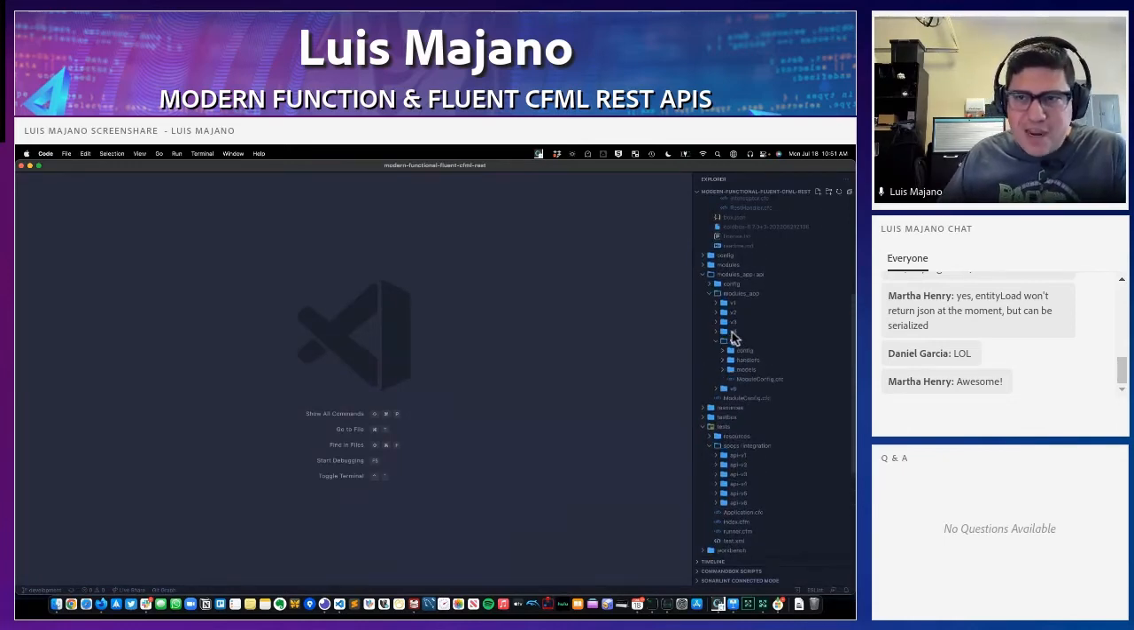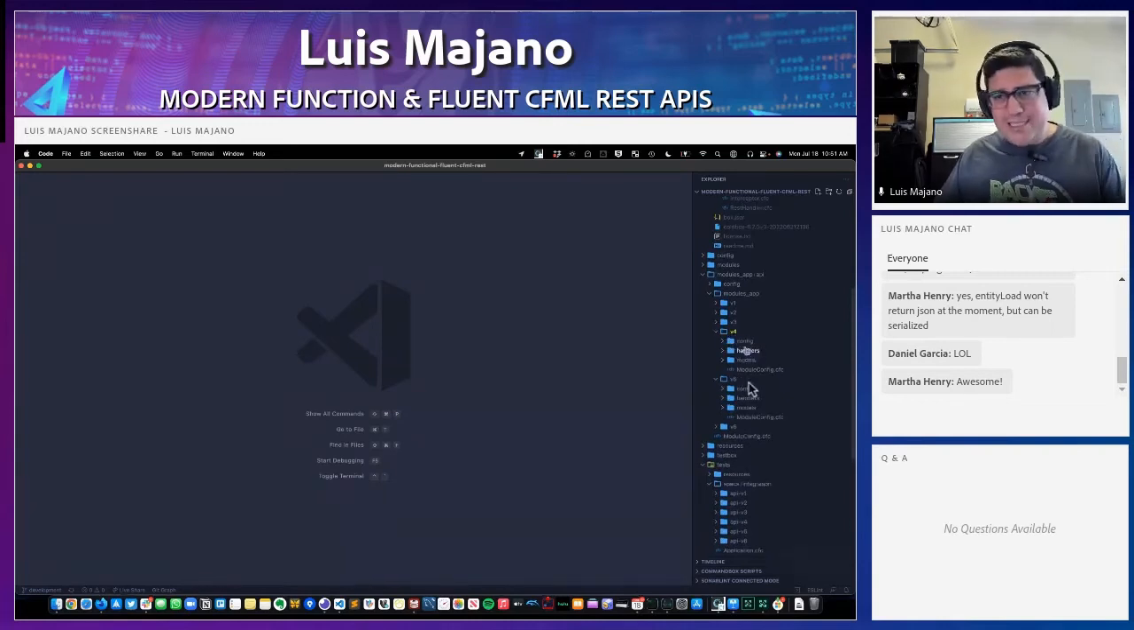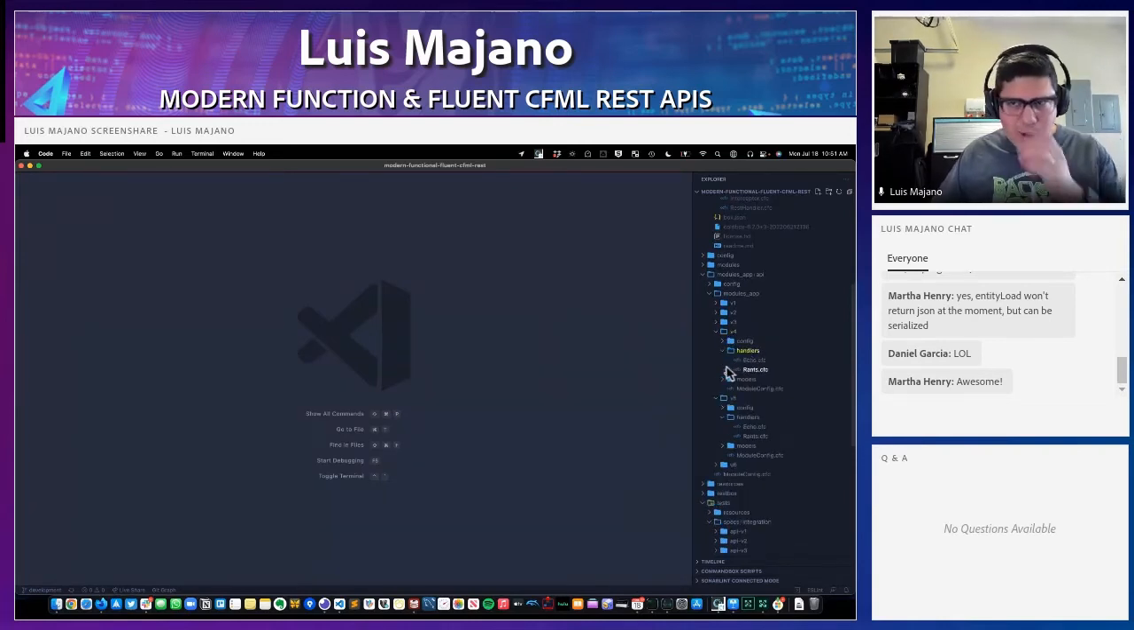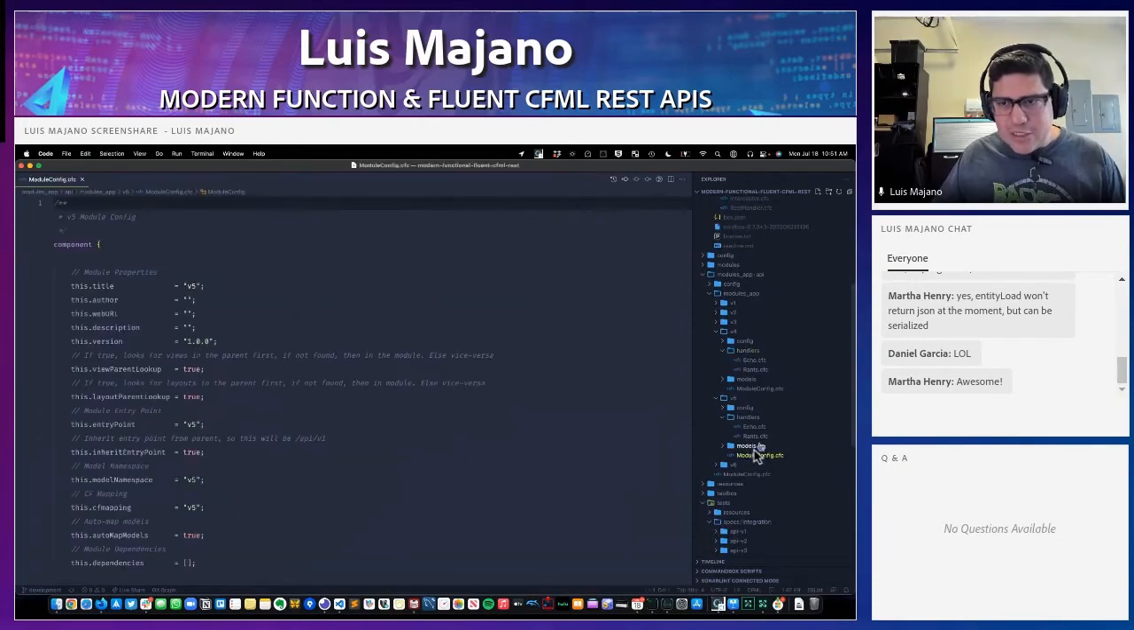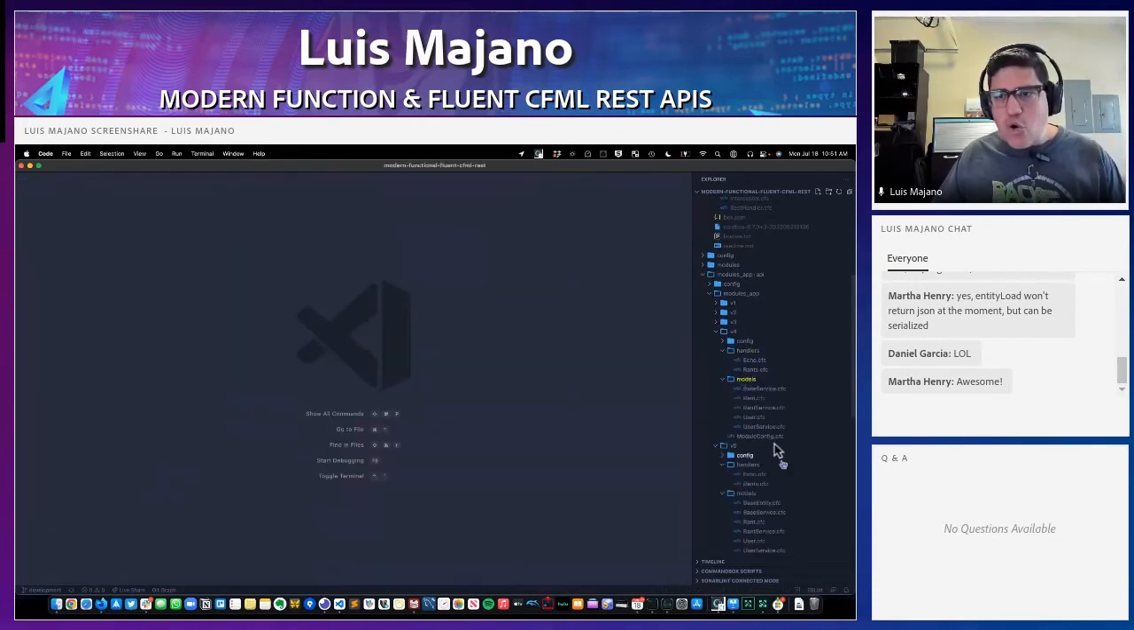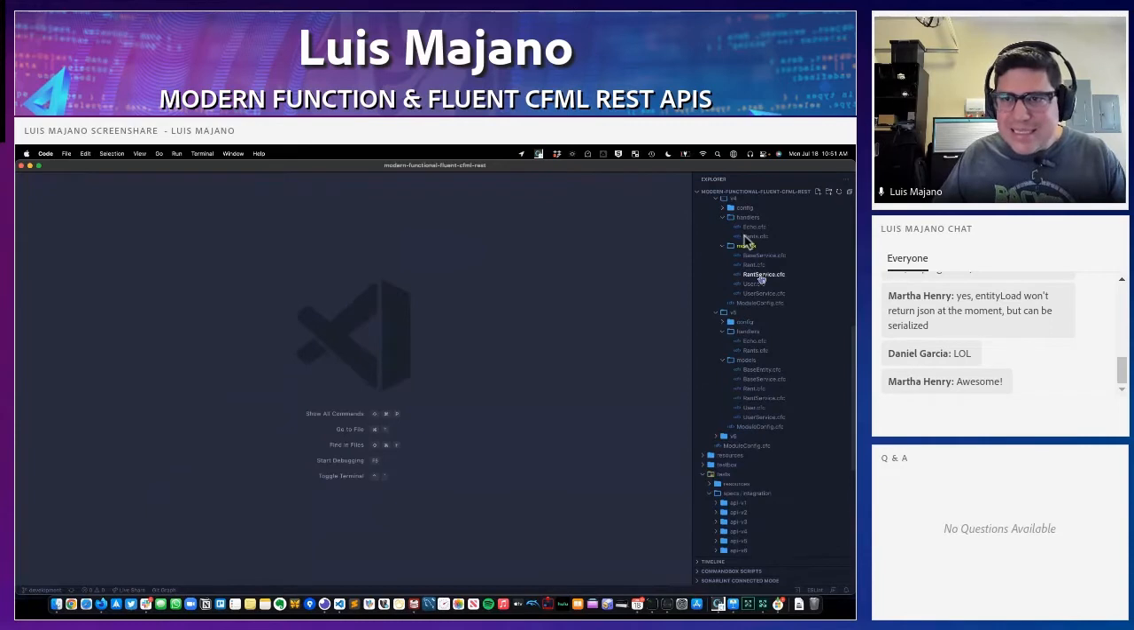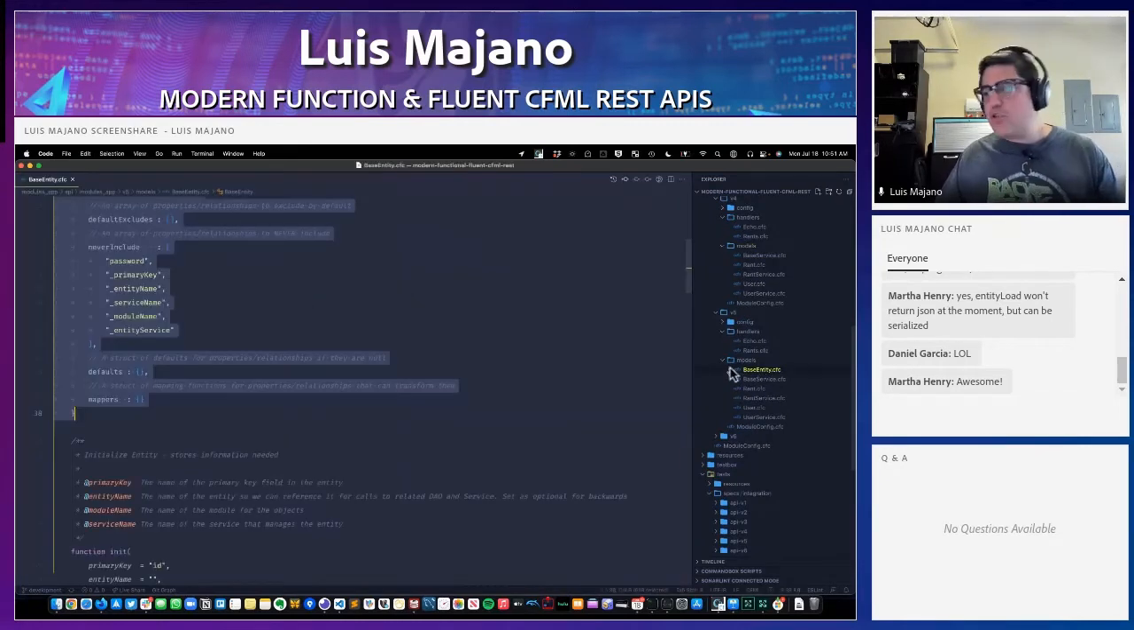So let's move to V5. The router stays the same. We haven't done any work at the router level. But before we look at the handlers, let's look at the models this time around. So now I don't have a base entity here, but I do here. So let's look at the base entity.